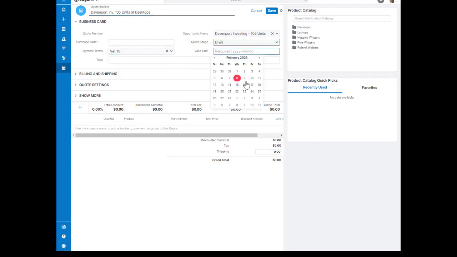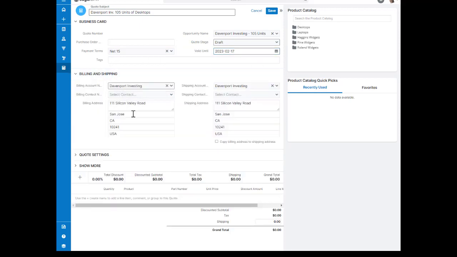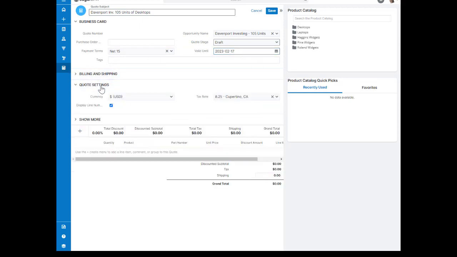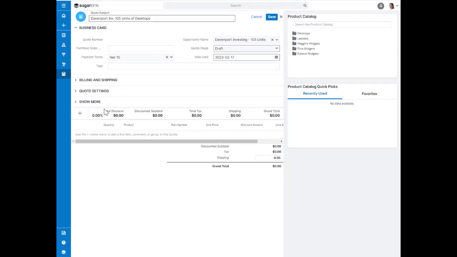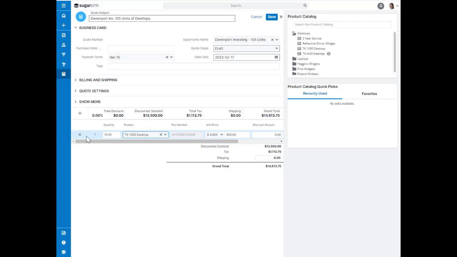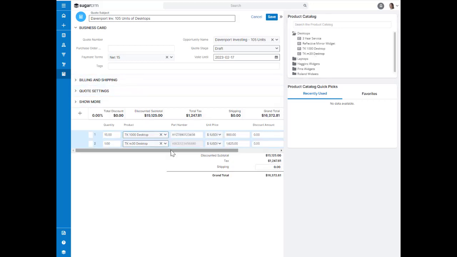After we enter a few basic quote fields, we'll show you how to add a new item to the quote. To add a line item to the quote, simply select the item in the product catalog in the Intelligence panel and then add the quantity. Once all the fields are completed as needed, click the Save button.